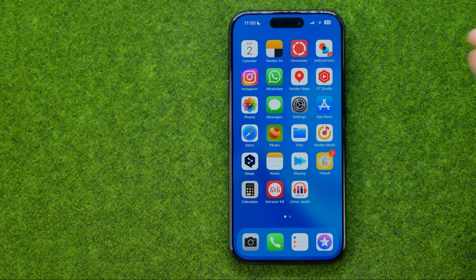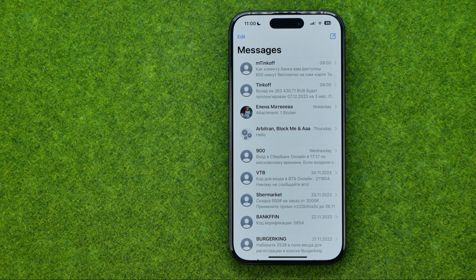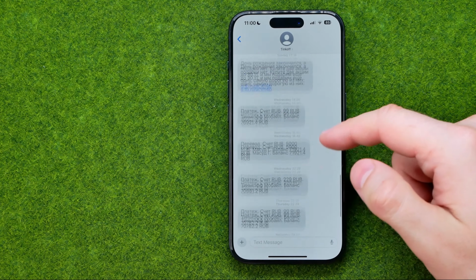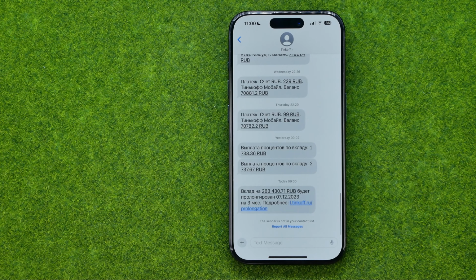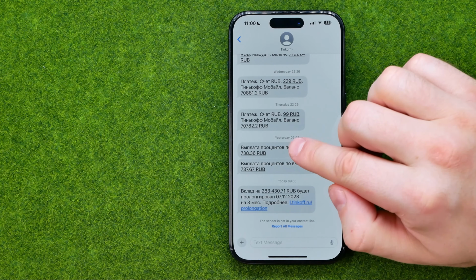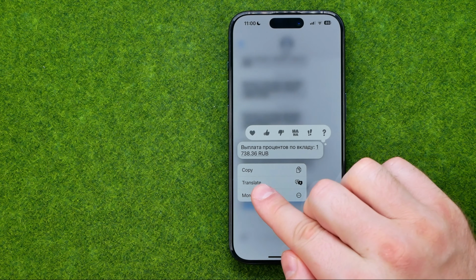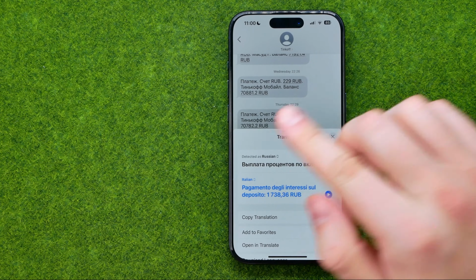Let's get started, and first off, open up the Messages app, then enter a conversation, then search for a message you would like to translate, then long press on it, and that's where we can easily find the Translate feature. If we tap on it, we'll be able to translate the text to any language.